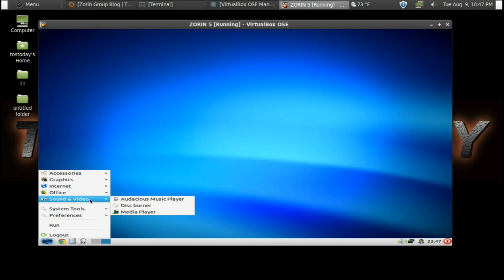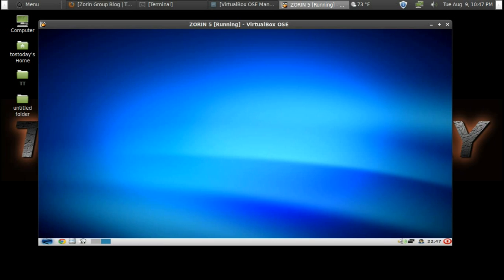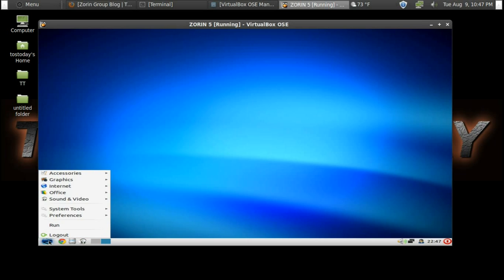Sound and video. All right, not much here. Audacious, Disk Burner, Media Player. Again, if you are going to download this, definitely, highly recommend, I insist, download VLC for Zorin and for Windows, for that matter, if you are a dual booter. Alright, let's see, we left off there.